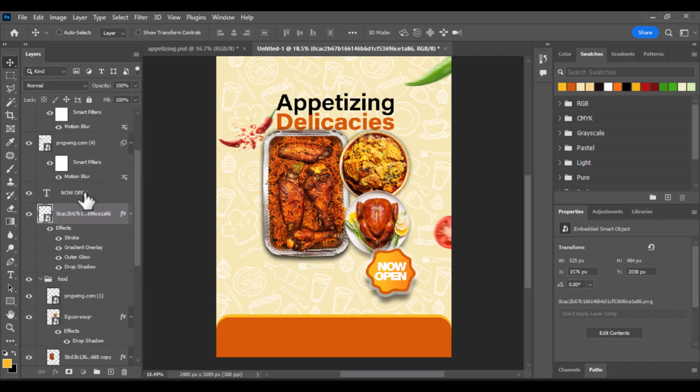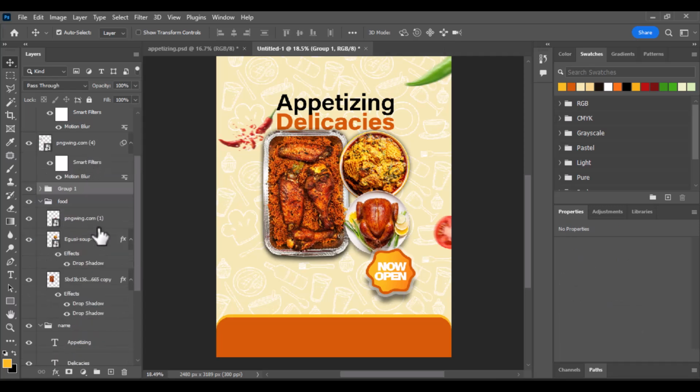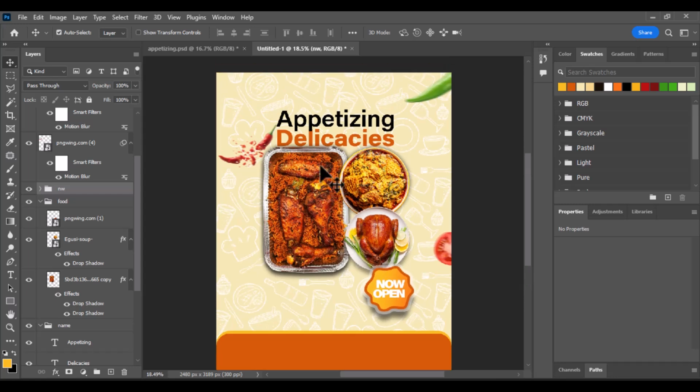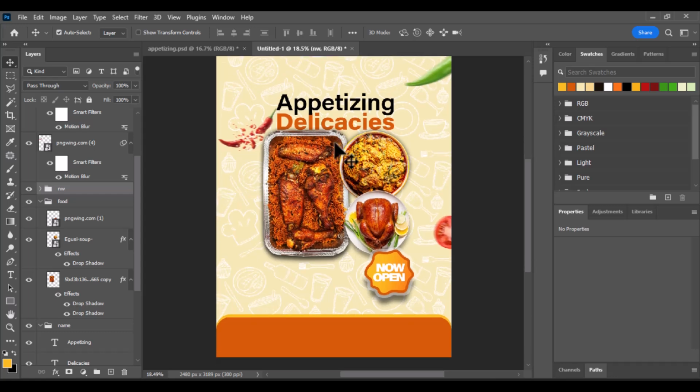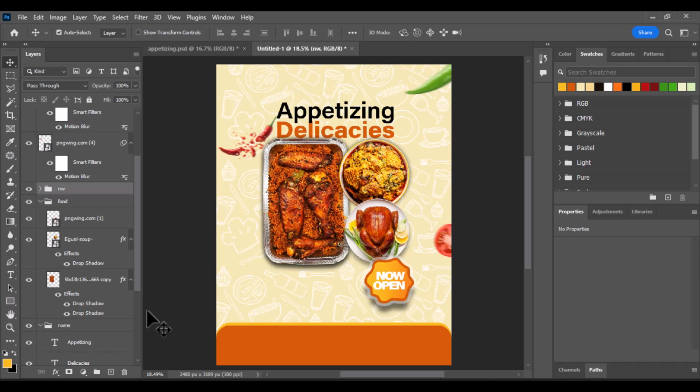All right, now just select these two and group them. Just rename it as NW, which is short for now open. Then reposition it. I think I'll move it around a bit, or it's probably fine. Alright, I think it's good.